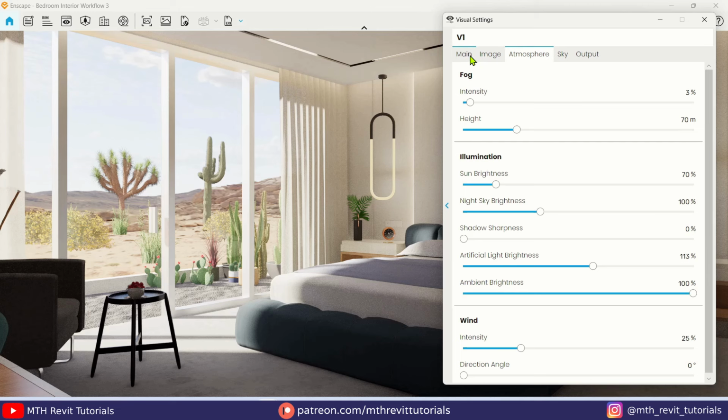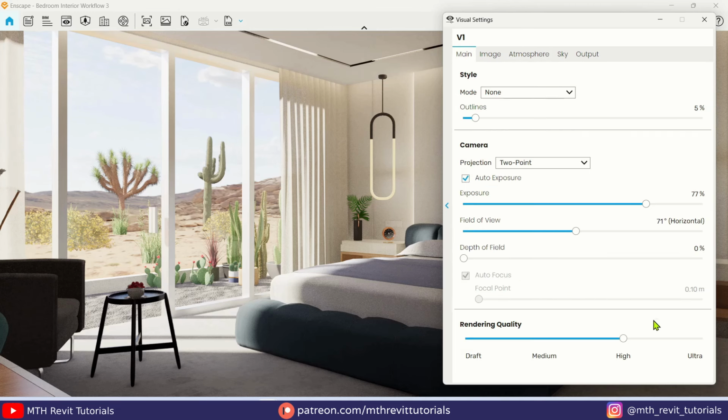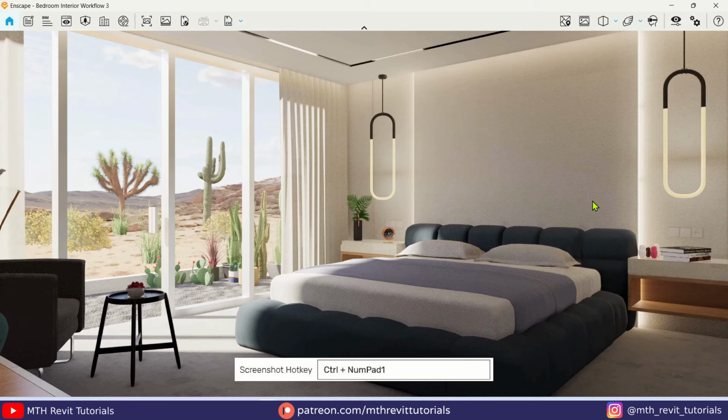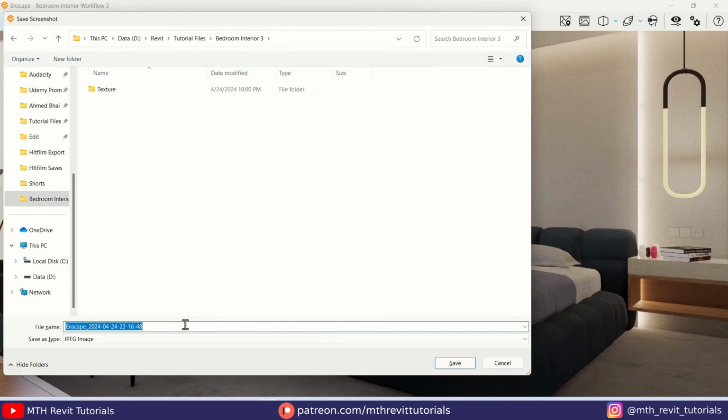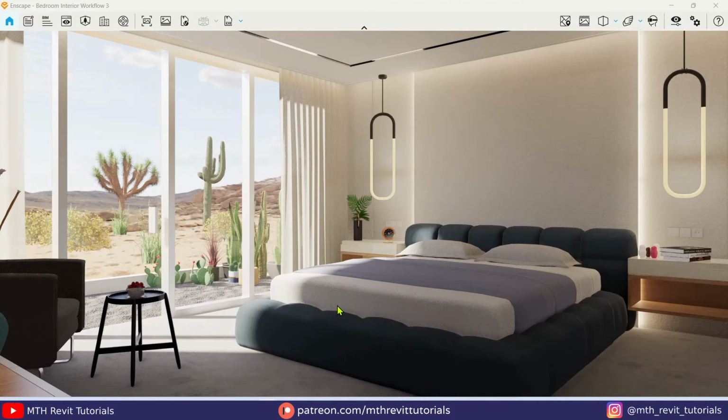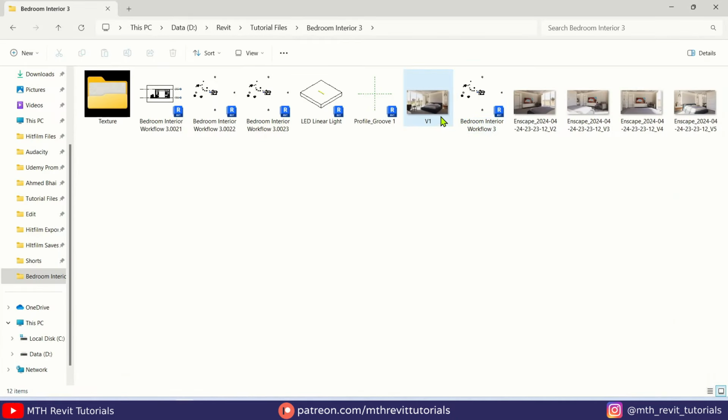Before rendering this image, I'm just going to set the rendering quality to Ultra and the resolution to Ultra HD and choose JPEG as the file format. And I will press Ctrl+1, the shortcut key I set to export the renderings. And that's how to create an interior scene in Revit and Enscape.